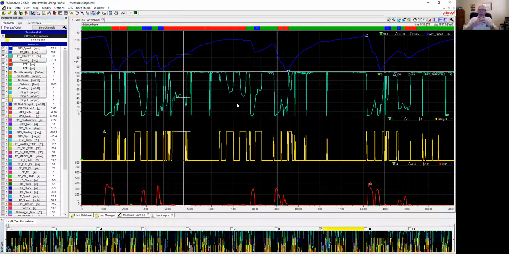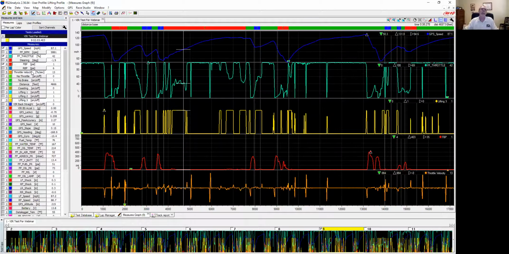Perfect. But what is the driver really doing when he's lifting? He's physically lifting off the throttle, right? Well, the last time I spoke, I also talked about throttle velocity, and let's pull up that channel. All this channel is a derivative of the throttle position sensor, okay? So it's the rate of change that throttle pedal is going through, okay? So anything positive is the driver applying throttle, and anything negative is the driver lifting off the throttle.